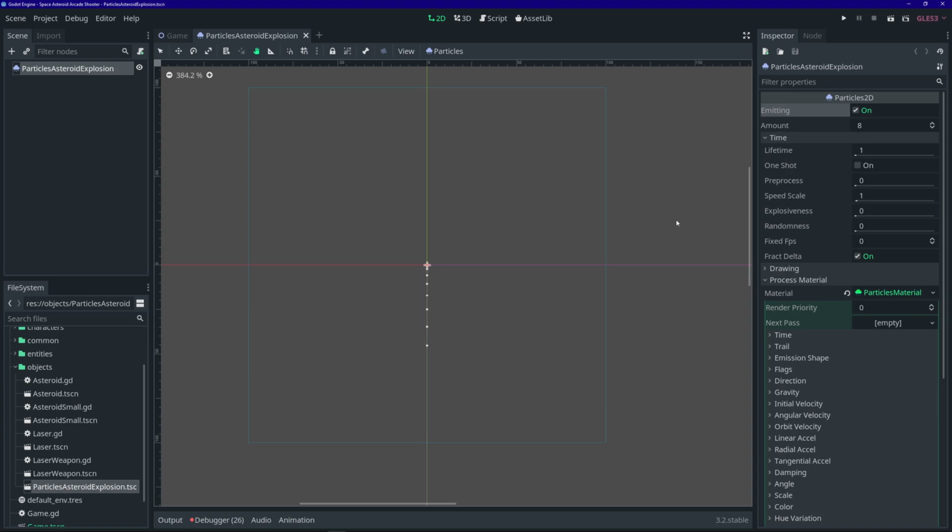All right, the first thing we're going to do is change the amount of particles to 40. I'm going to change their lifetime to 0.5, their explosiveness to 0.7, and the randomness to full, or 1. Control S to save.